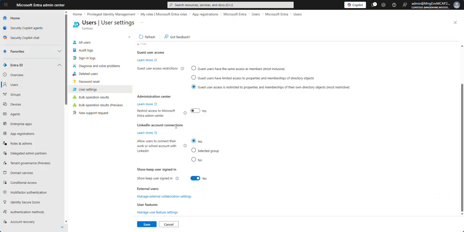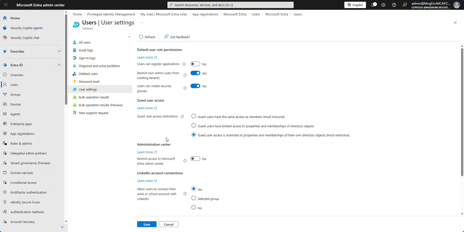In the LinkedIn account connections, as some of you may know, LinkedIn is a Microsoft company as well. In our case, we can use our work or school account to connect to LinkedIn. If a company uses LinkedIn for training and wants users to connect their work account with LinkedIn, then you can turn that on, and that's the default. Some external settings and user features are also configured here. We're going to see some of these things in future videos, but I just wanted to bring that up.